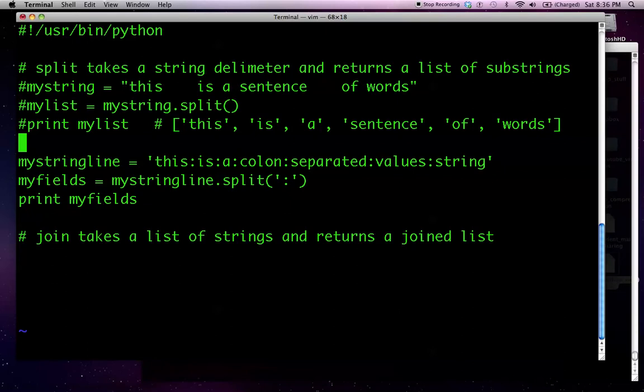Split then becomes eminently useful because it doesn't require that we look for the colon. It doesn't require that we find out where the colon is. All we need to do is split on the colon, and the pieces are very conveniently created for us.